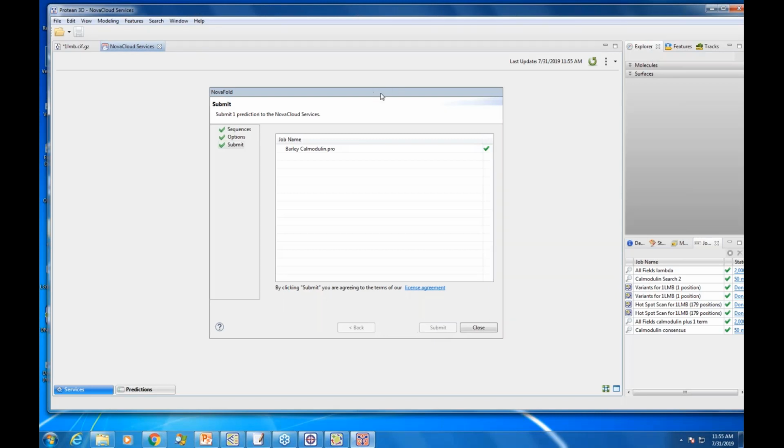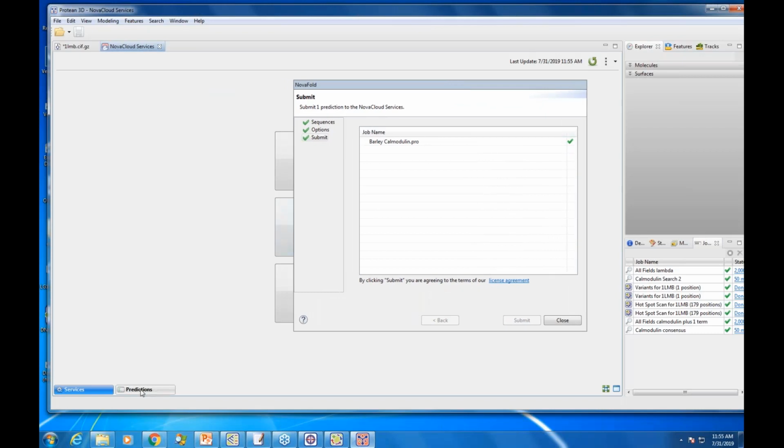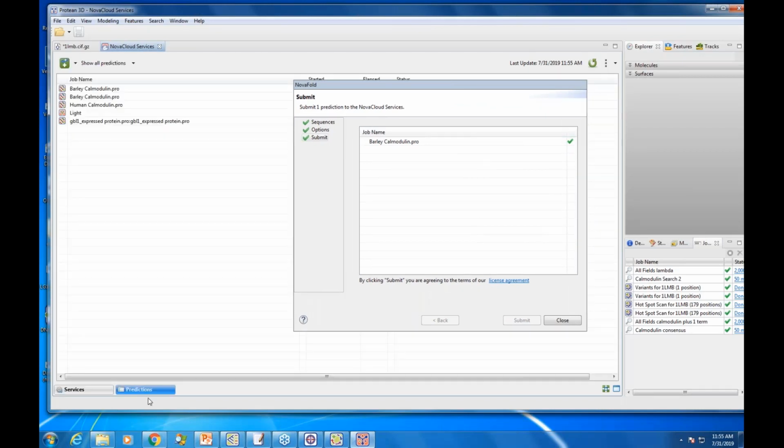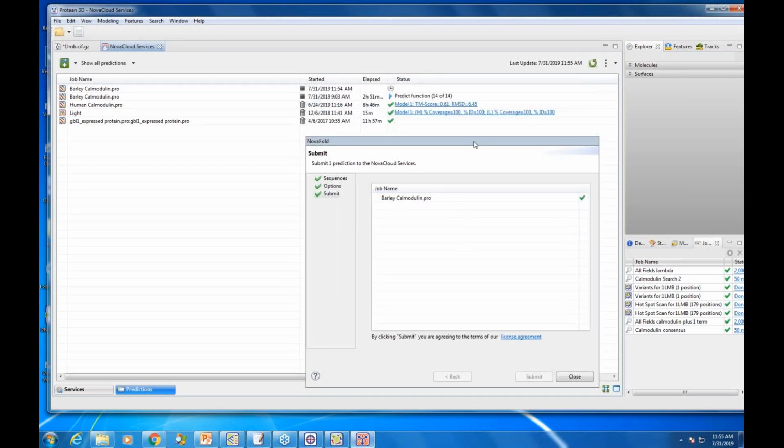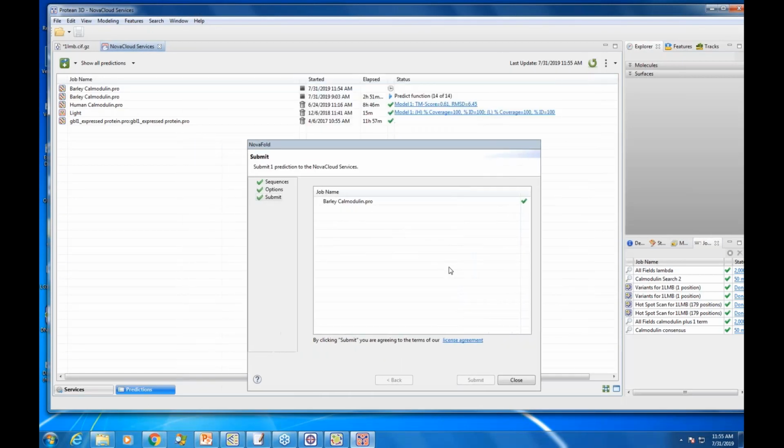And you can see now all this is running. This is on the cloud, so it'll be tracked here. We have a predictions panel, and this will just keep track of jobs that are running up on the Nova services. And you can see I've run barley calmodulin earlier today, and one that we just started.